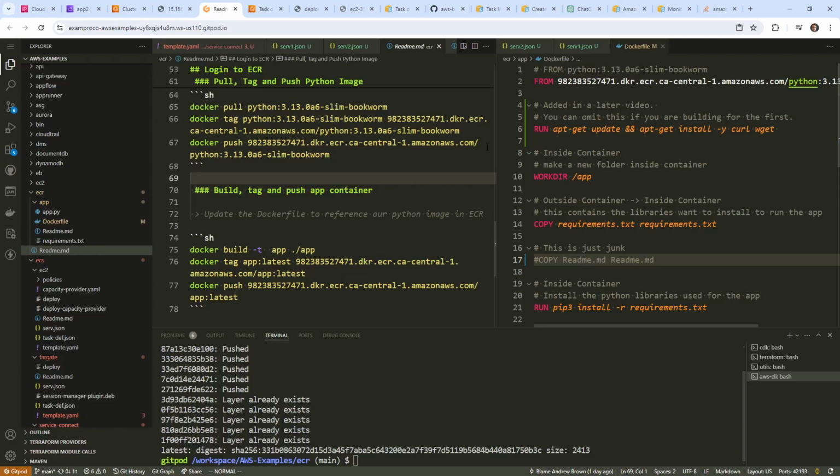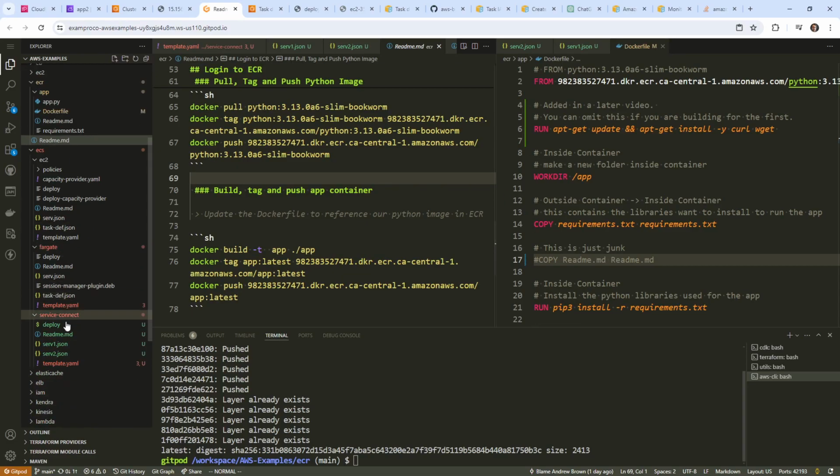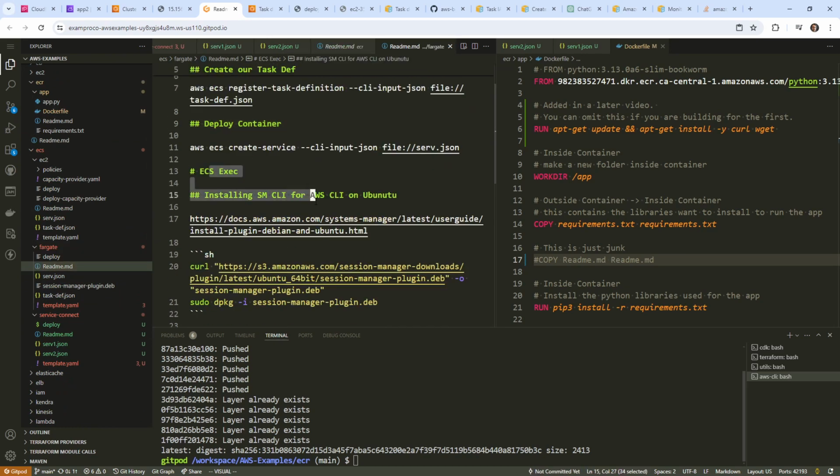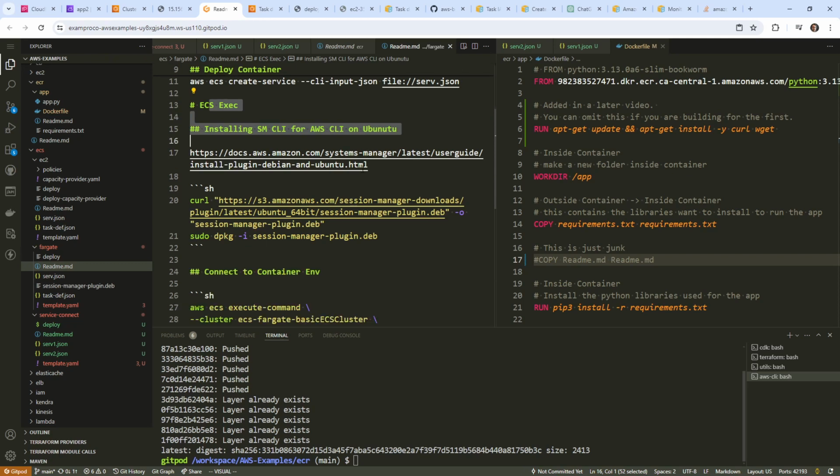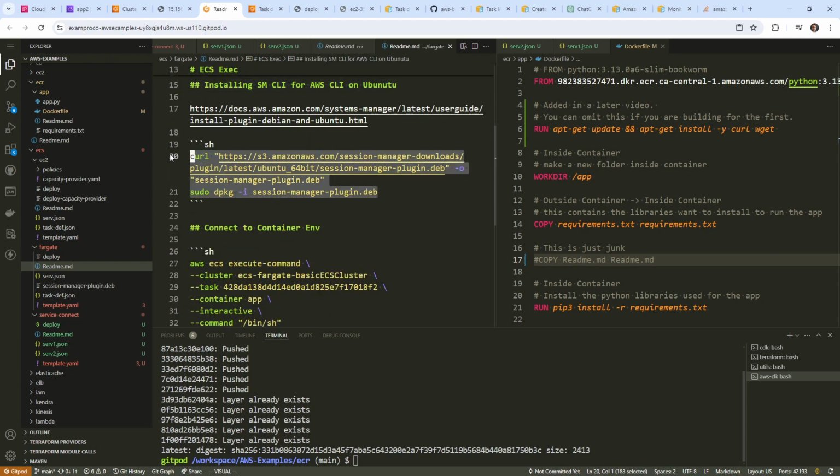And then once that's done, we're going to have to get into the machine. So when we were doing, which one was it? In Fargate here, we did this exec, and that's what we're going to do because we want to get in there and see if we can communicate using curl or wget. To understand that, you need to have the Session Manager plugin installed. We did that in a separate video, the ECS Exec Connect.